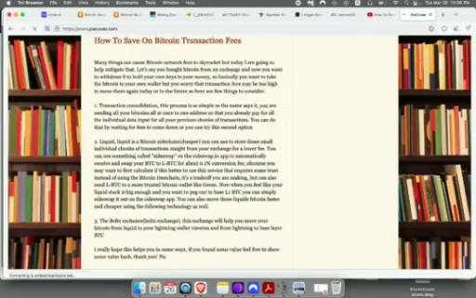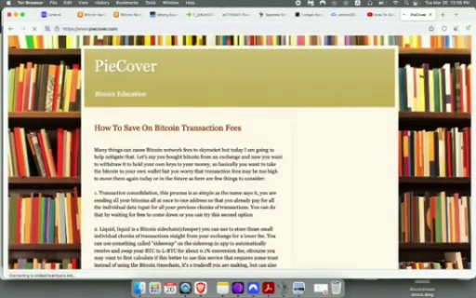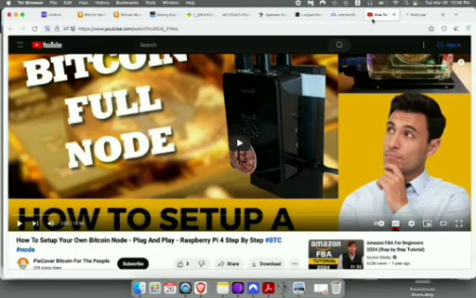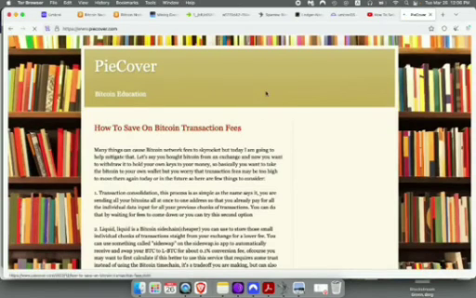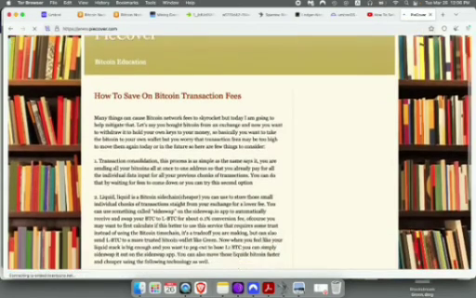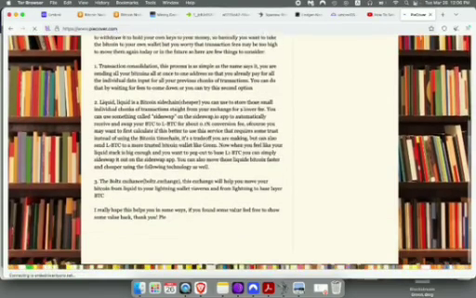I remember one time when I first got in, I spent almost $200 on a transaction, right? That was 2020, but it was crazy. Fees were very high, the market was pumping and everything, people were just going crazy. But again, I didn't know anything. So those things in that blog will help you. PieCover.com will help you with a lot of things, right?